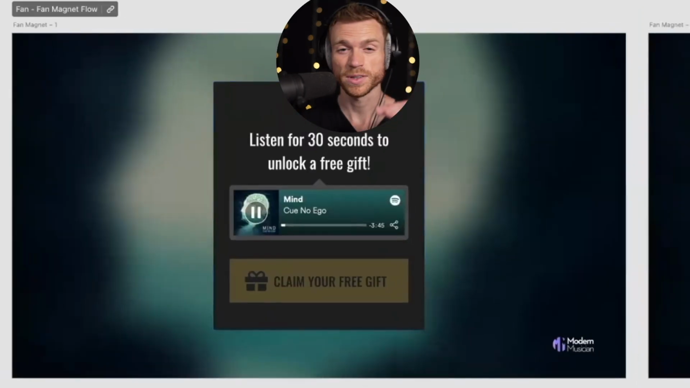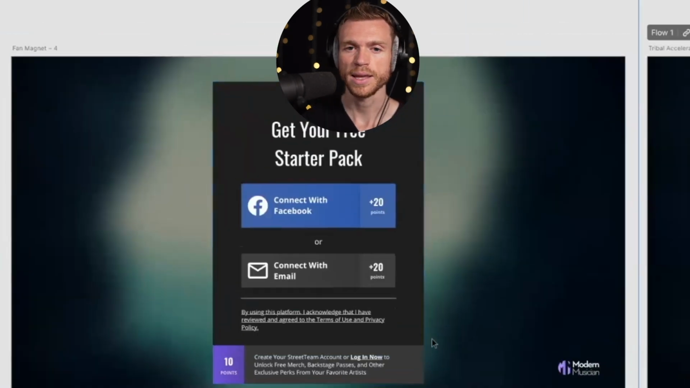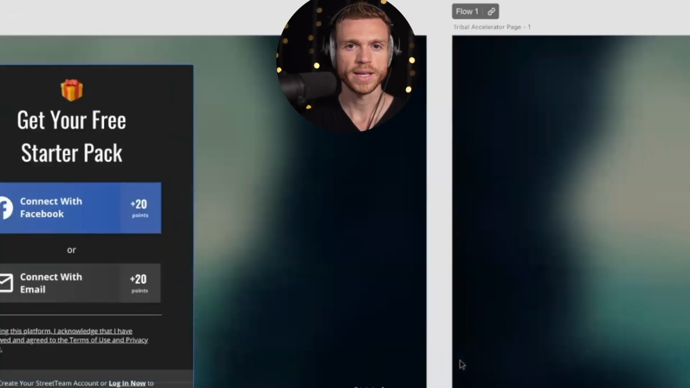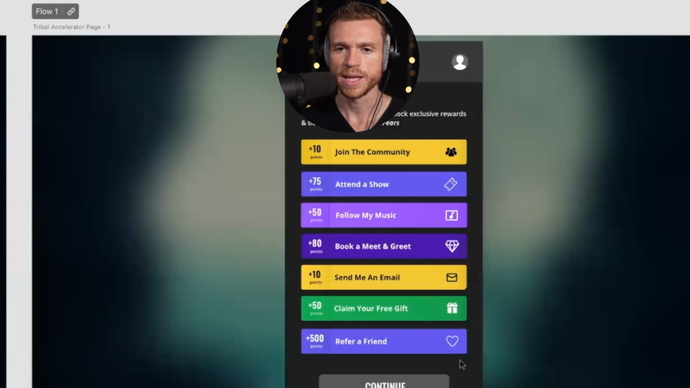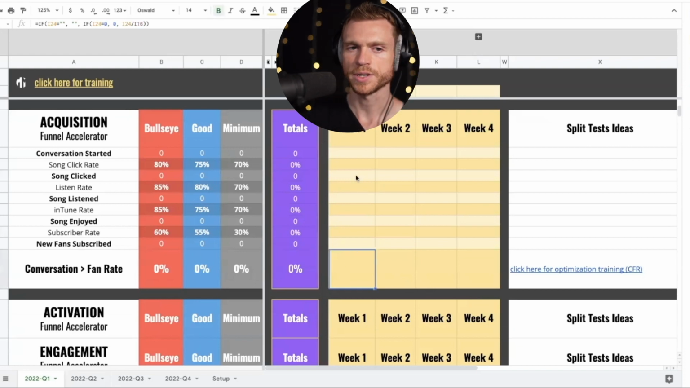and how many of them actually listened for 30 seconds to unlock the free gift? How many of them said they enjoyed the song? And how many of those people ended up joining the street team? That's pretty cool, because that's going to show you in a nutshell how well your funnel's converting. And when you come in here and look at the conversation to fan rate, that's going to show you overall how well you are converting new listeners, new fans into subscribers who join your street team.